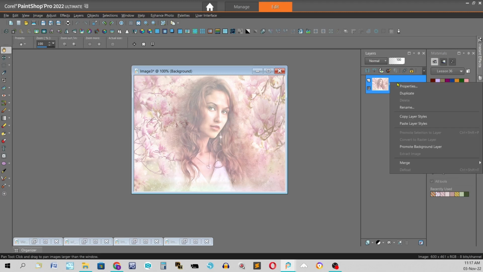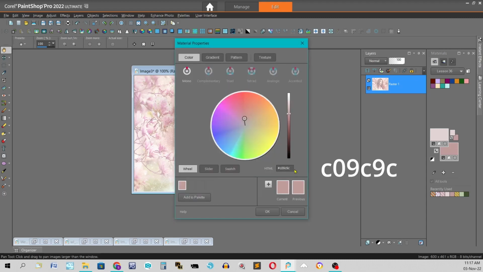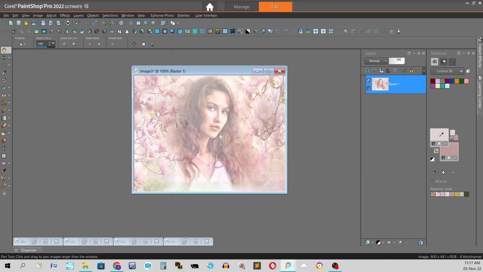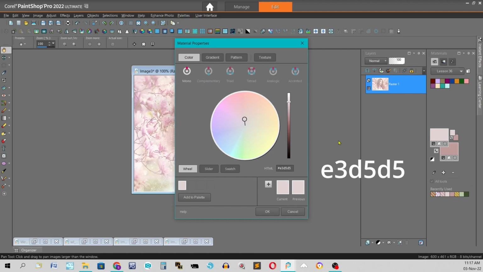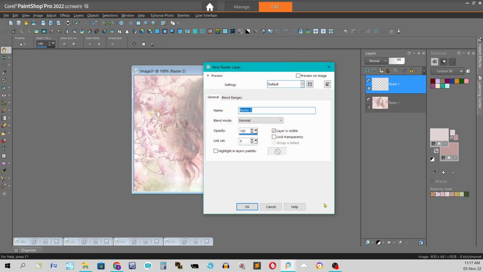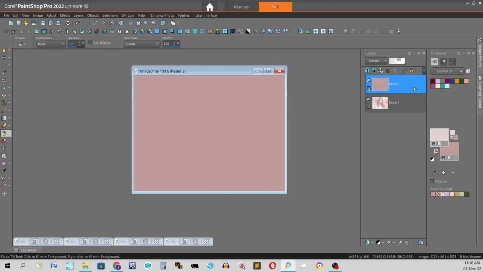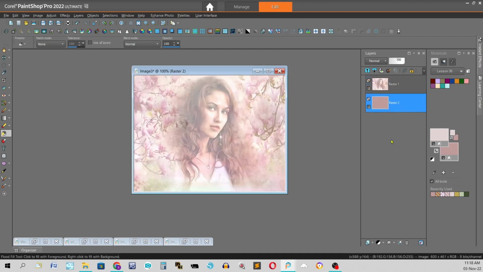Right click on the layer and promote background layer. Now in the background box or the foreground box, it really doesn't matter which box you place these colors into, but in one box you will have the color C09C9C, and the other color is E3D5D5. Now we're going to create a new raster layer, and we are going to flood fill that with that darker dusty pink, and then we're going to take that layer to the bottom.